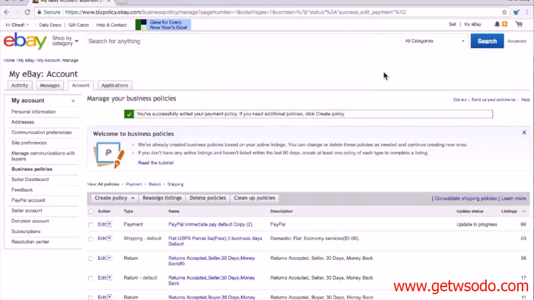Okay, so now it's time to set up your business policies. These business policies determine how you're going to accept payments, what your returns are going to be like, and how quickly you're going to ship your items.